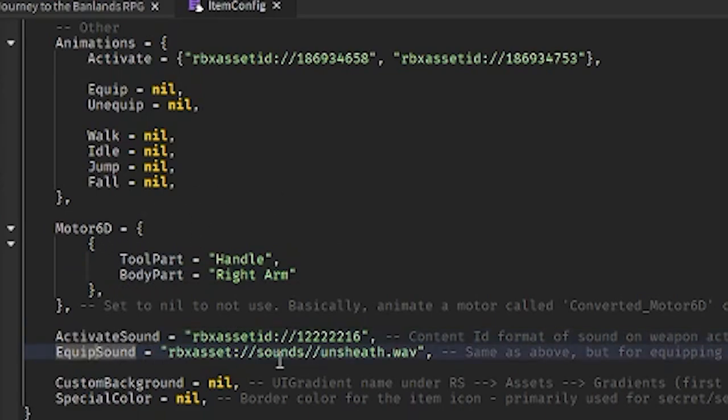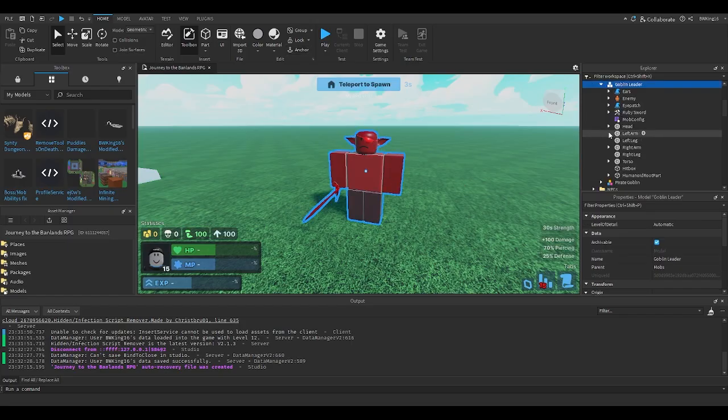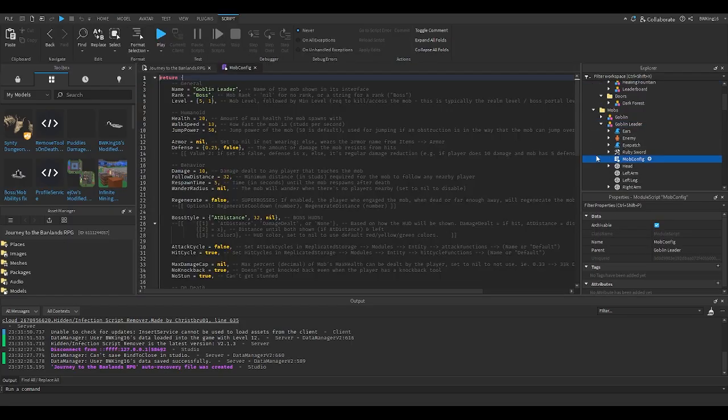Activate sound, equip sound. Custom background, that's pretty simple. That's basically the sound, and I believe if I'm correct, it should be in assets and ingredients. Yeah. So basically, it's called boss, and then we've got special color. I guess that's basically used for any icon. So pretty cool, nice. But yeah, that's basically that.